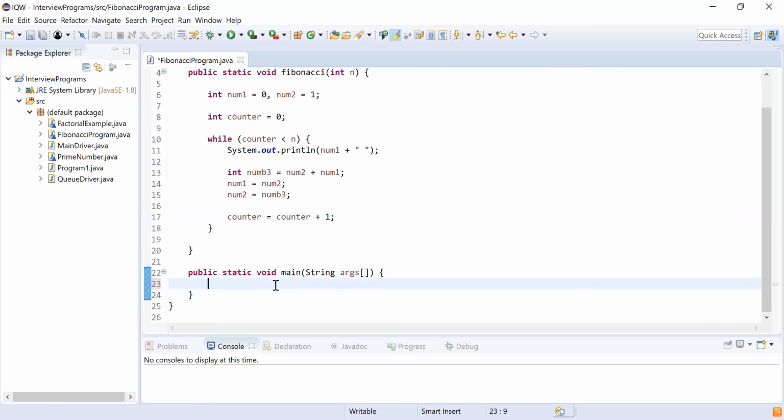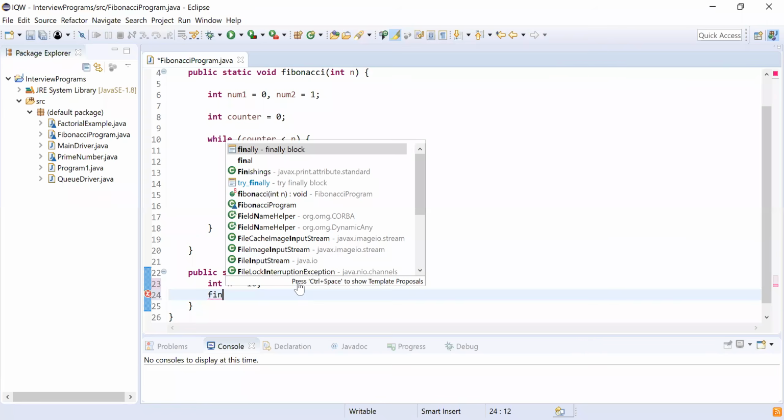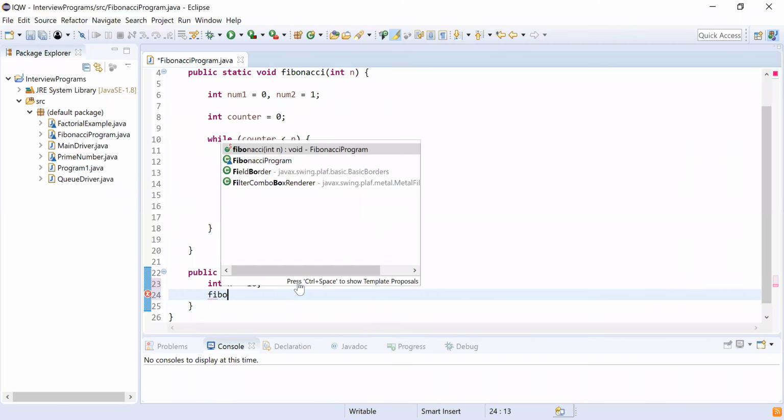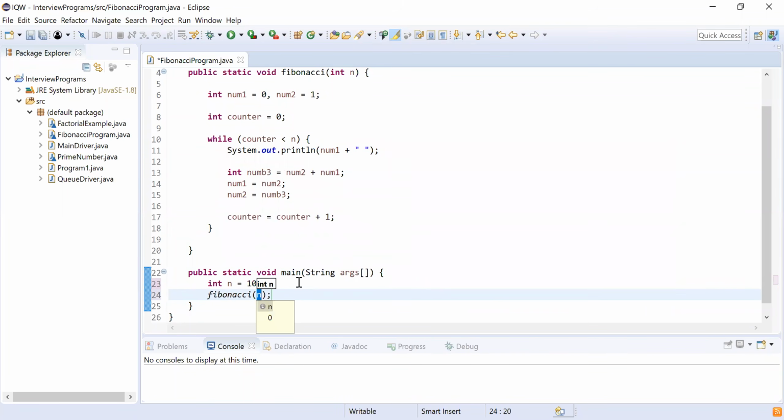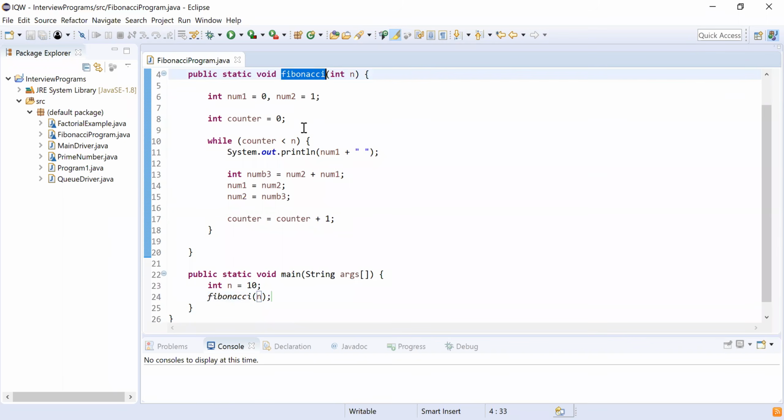To test, we are going to declare integer n equal to 10. So we want to produce first n Fibonacci numbers and print it. And after this, we are going to call the method, which is Fibonacci, and we are going to pass n. So it is expected that our Fibonacci method will produce first 10 numbers. So let's try to run this program.